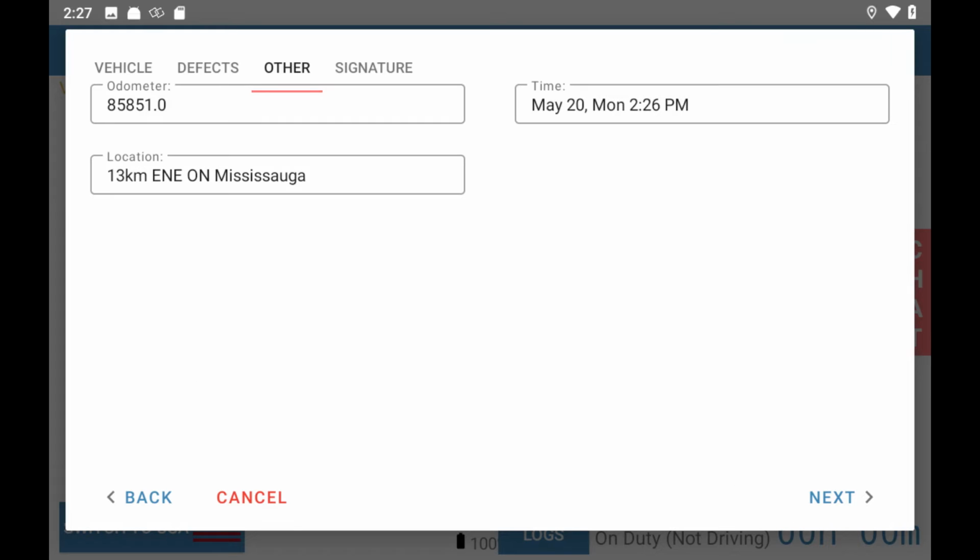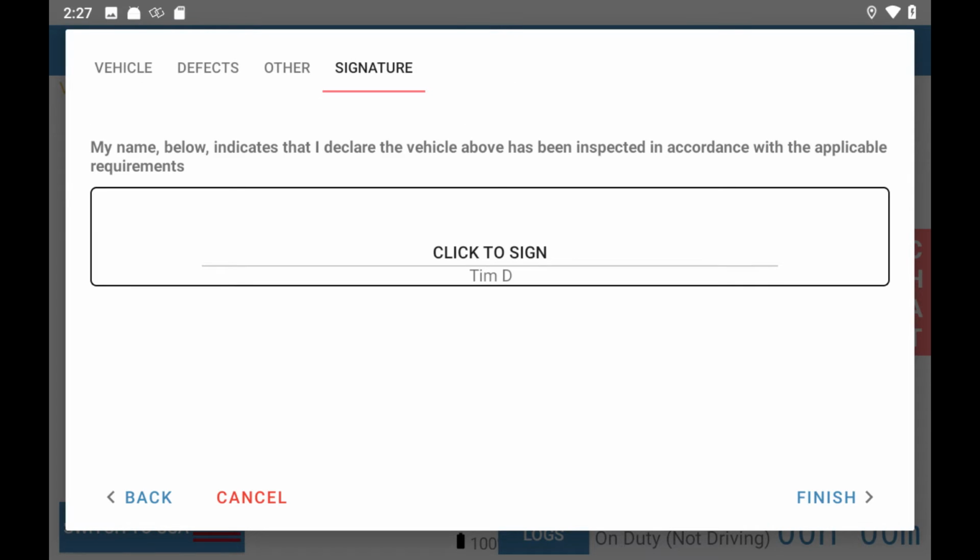The other page contains other information such as the time that the vehicle inspection was started. Tap the next button to proceed to the final page. The signature page is where you can sign the vehicle inspection form. Tap Click to Sign to apply your signature. The first time running the app will present a screen to enter your signature. Afterward, your signature is always available, even on different tablets. Tap the Finish button to complete the vehicle inspection.